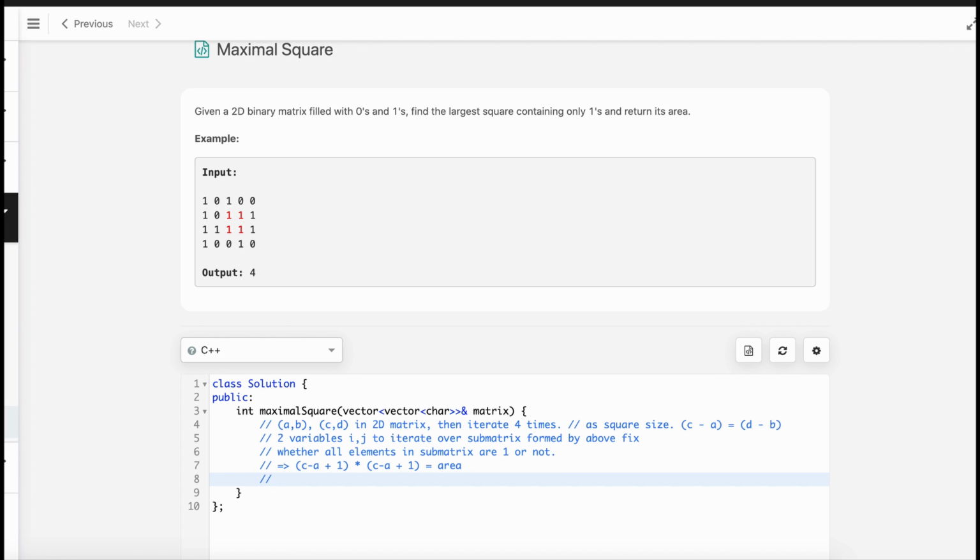Well, in this scenario, the time complexity of the solution will be big O of n to the power 6, as we are using 6 for loops to calculate the solution. Let's try to optimize a little bit.